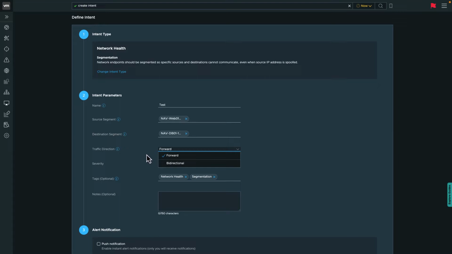Next, we can set our traffic direction. So this is where we can say that the intent is only to look at forward traffic between the source segment and the destination segment, or we can choose bidirectional. I'm going to choose bidirectional, which is pretty standard. We can set the severity level between critical, moderate, warning, and info. I'm going to leave this at default at critical. We can also see the tags. So here I can see network health and segmentation are the tags that have been set. And if you want to add additional tags, you can.